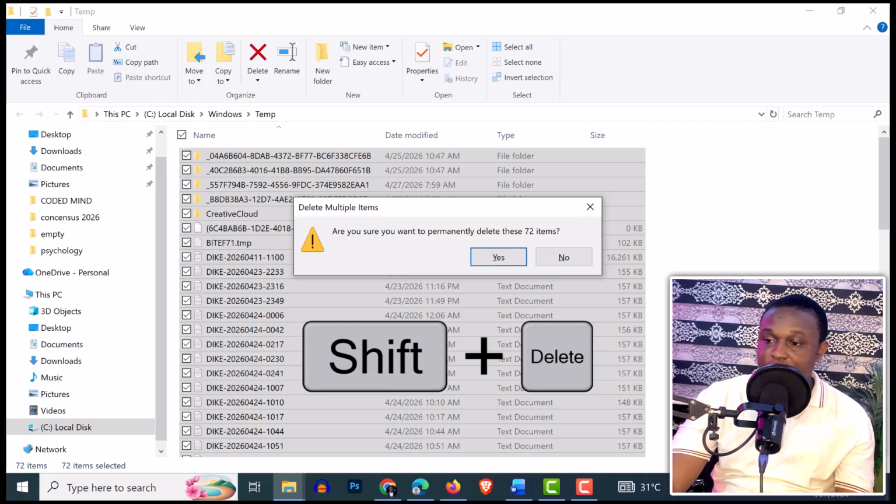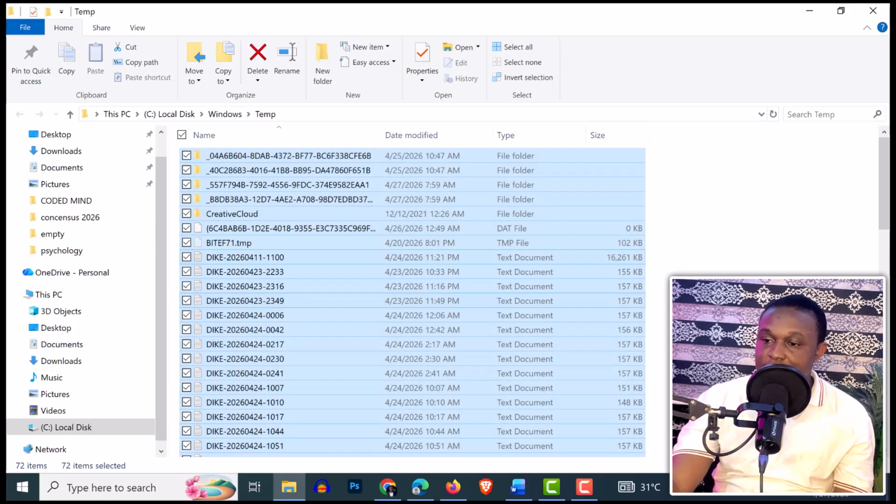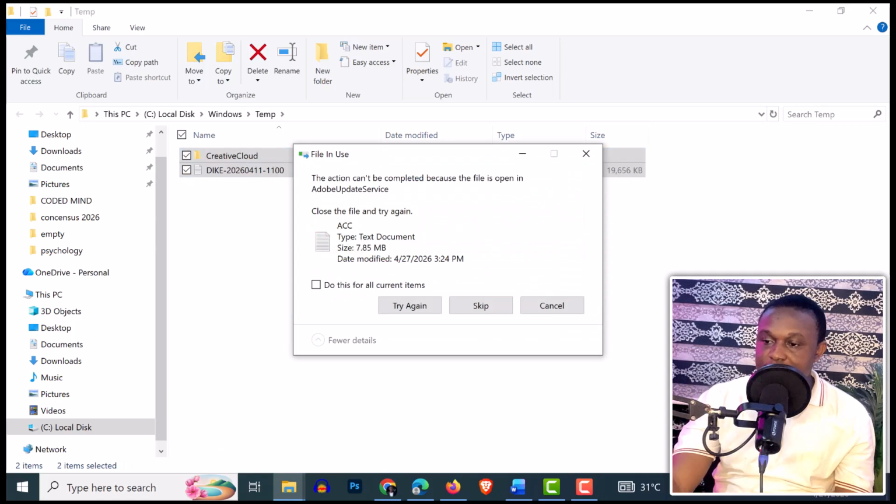As you can see the prompt, are you sure you want to permanently delete these 72 items? Can you imagine? I have 72 items in my temporary file. I'll go ahead and say yes. And as you can see, it deletes everything.